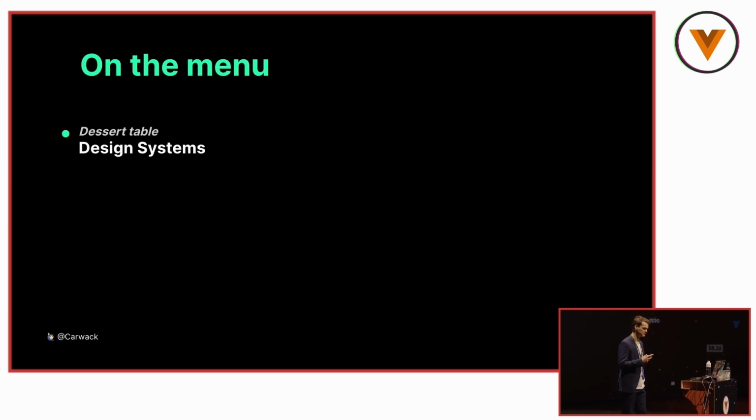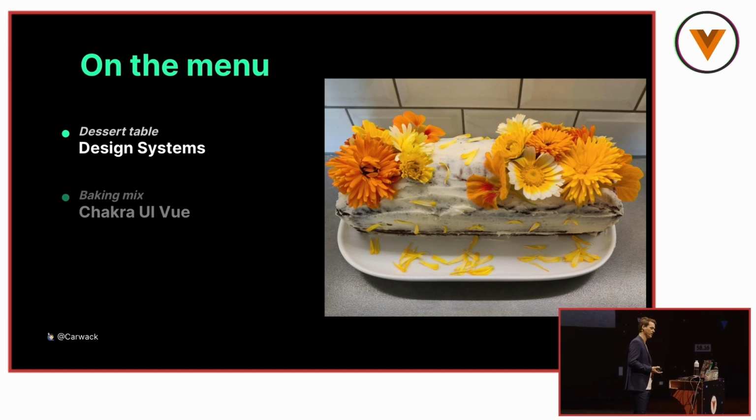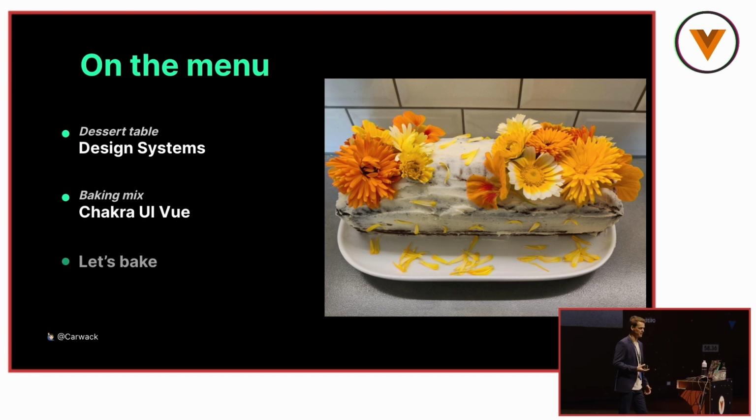Now, let's see what's on the menu for today. So first, very briefly, I would like to talk about design systems, what they are. And then, of course, our baking mix, Chakra UI Vue. And then, when we know our baking mix well, we're going to use it in a small demo.